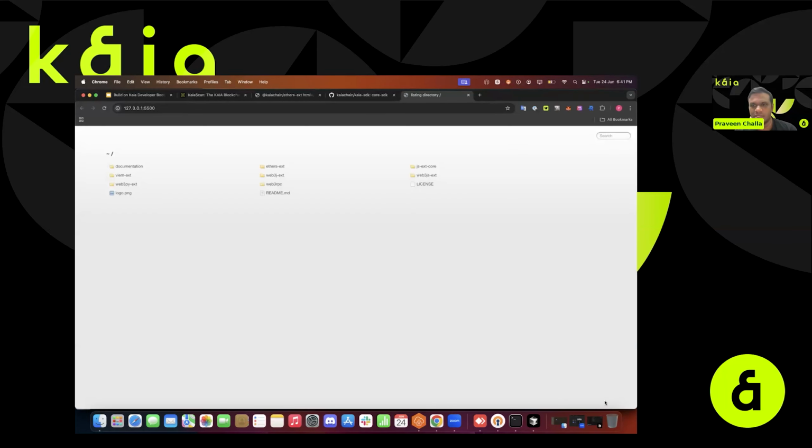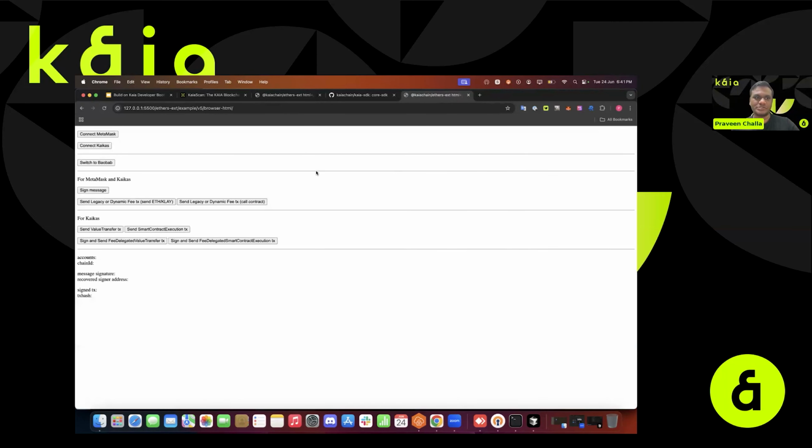So I'm using a live server in VS Code, or maybe in Cursor. If you just install that live server, you can directly run this application on it. You can go into any of the SDKs which I mentioned, maybe the Ethers extension. Let's say we want to explore the Ethers extension, you can go into the examples, maybe Ethers v5, and go into the browser's HTML.